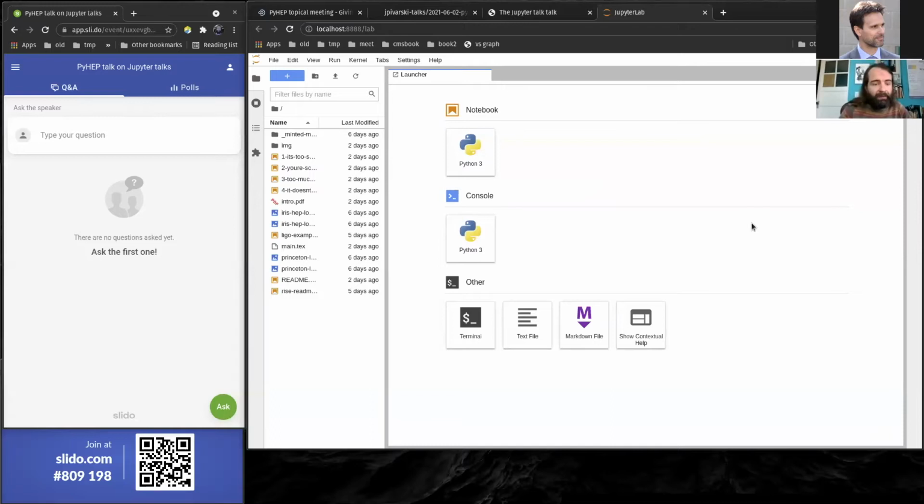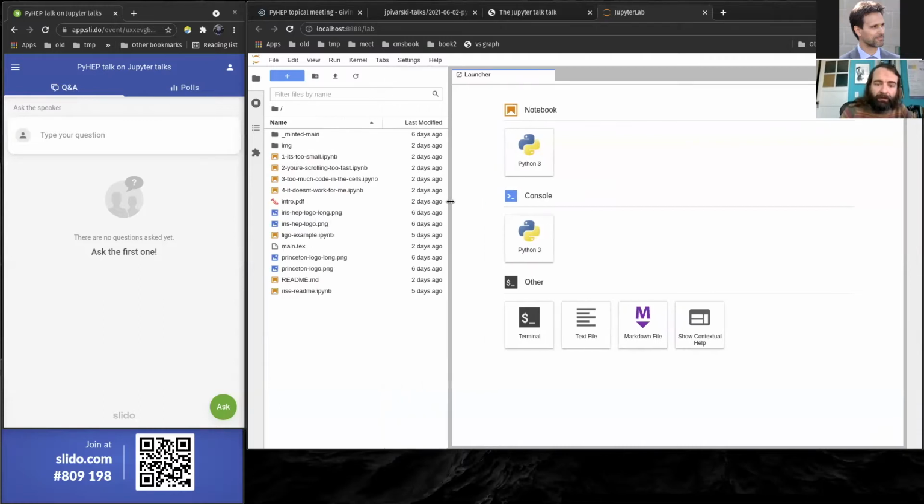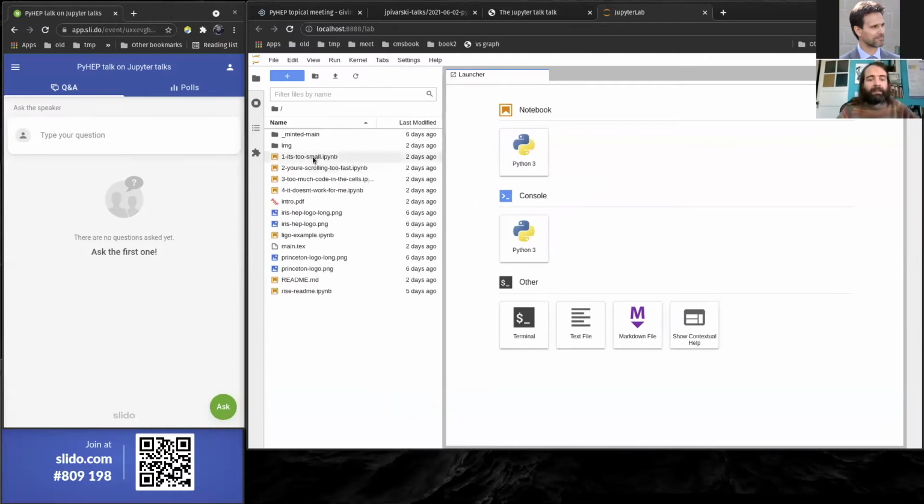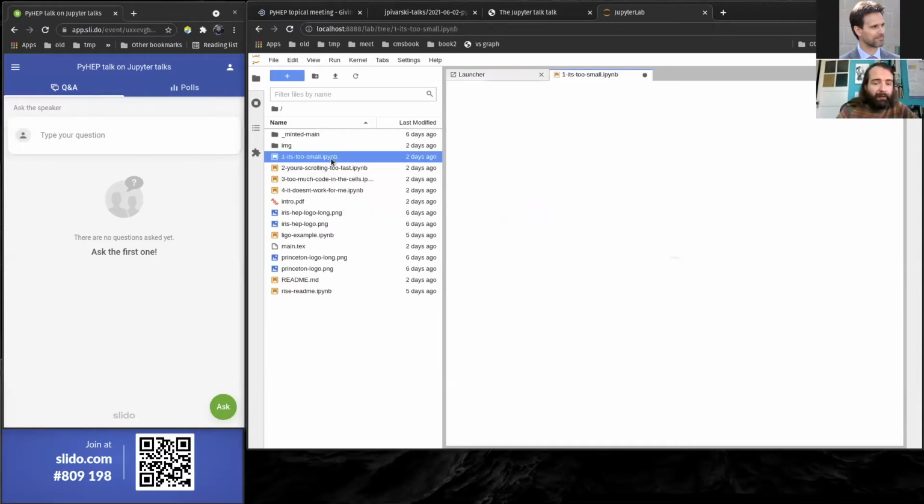Okay, so if there are no questions, each of these notebooks in the repo that you have maybe downloaded and are working with addresses those 4 problems: it's too small, you're scrolling too fast, too much code in cells, and it doesn't work for me. Let's start with the "it's too small" problem.